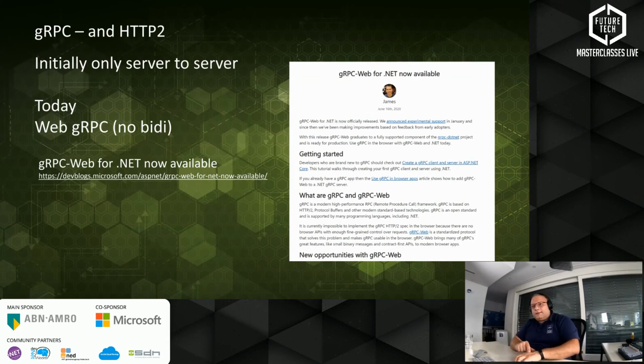Another thing is that at the beginning, gRPC was initially developed like a protocol for server-to-server communication. So there was no web support. Now the gRPC core team is making support via Envoy proxy. On ASP.NET, we also have gRPC for web.